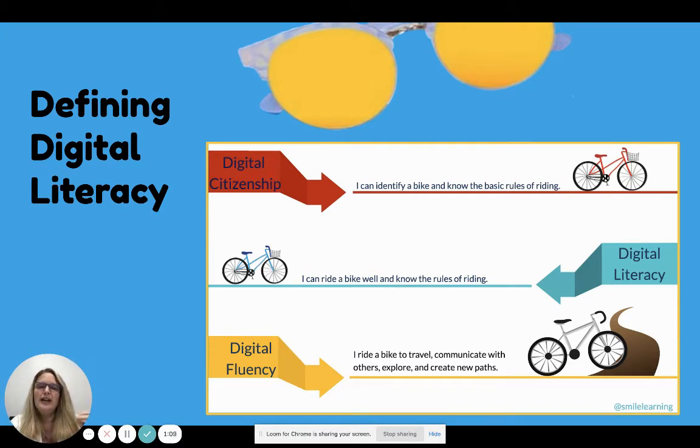And then once you're kind of getting comfortable with that, you can shift to that digital literacy. That's where you can kind of ride the bike by yourself, right? You can ride pretty well. You know the rules of riding. You know which side of the road you should be on. When you're thinking of it in terms of digital literacy, you know how you should act online. You know that not everything you read on the internet is true. And you're spending some time actually using digital tools.